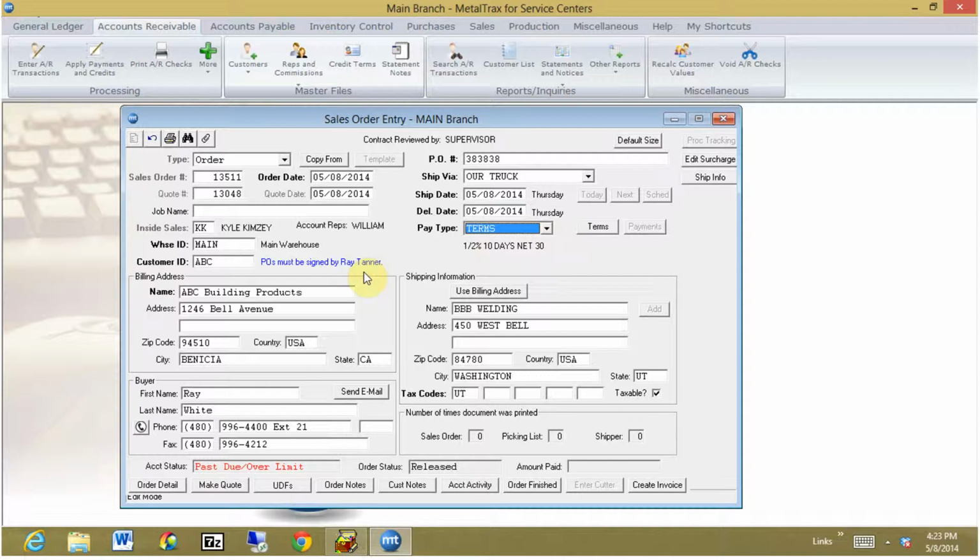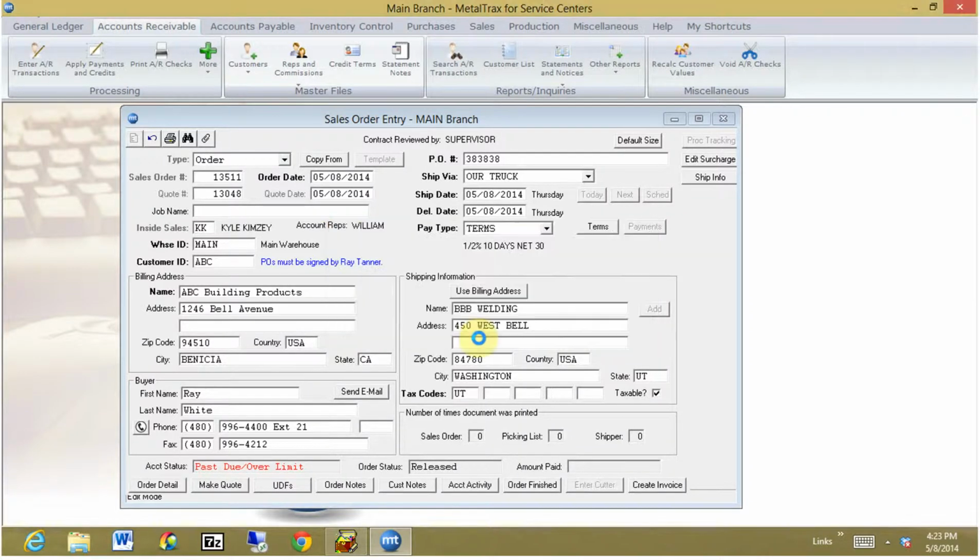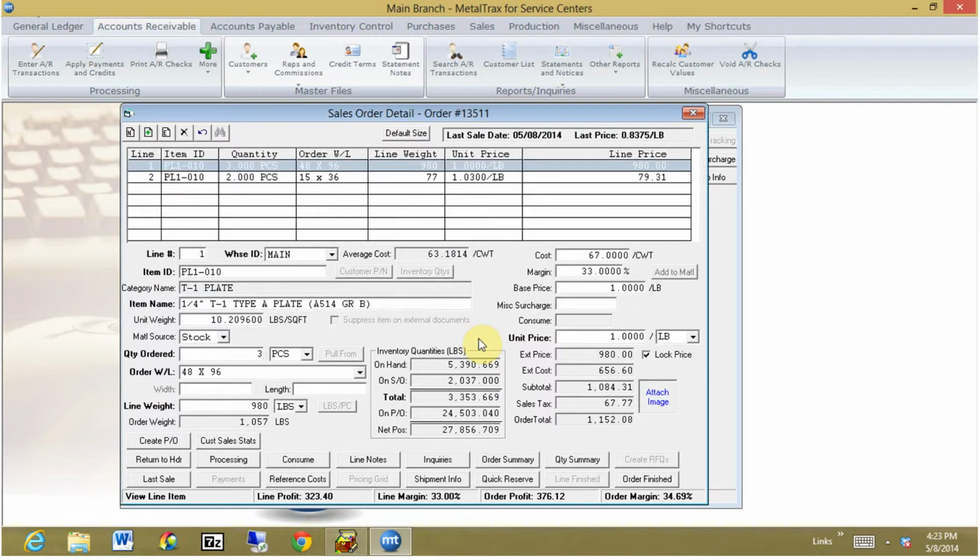I'm going to go on, and now that we've made it into an order, we're going to go over to the order detail. As I click onto the order detail button, it makes sure that that's what I want to do to proceed, and I'm going to click yes. This is the order detail. At this point, I can edit any of the lines.